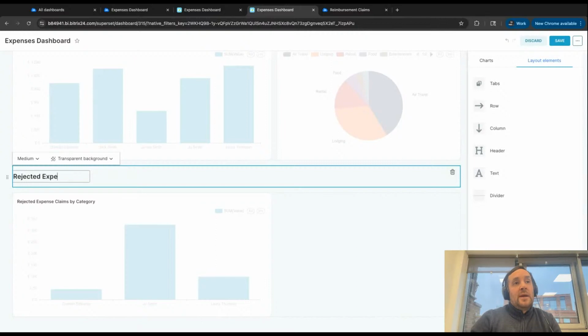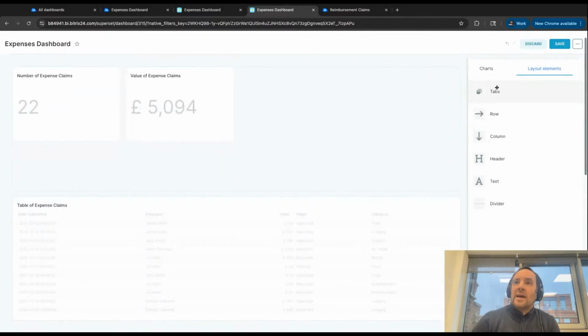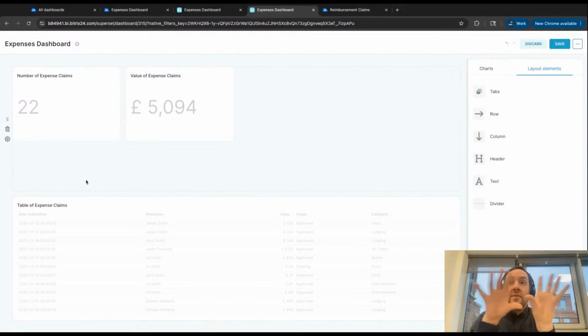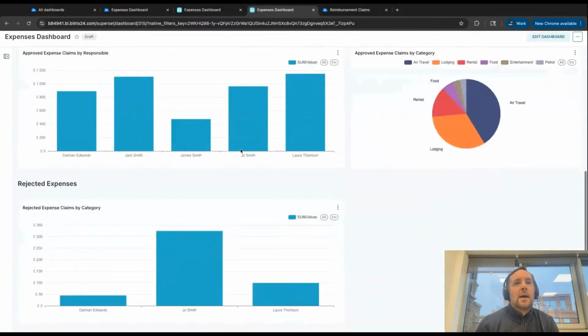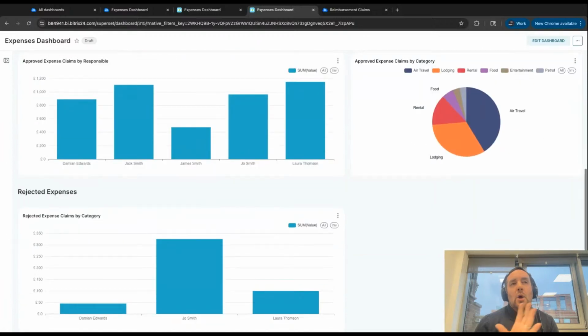And once you're happy with it, I quite like tabs, probably not a good use case for this, but tabs allows you to have those clickable buttons up at the top. And when you drag and drop, you can drag into each tab and then lay out each accordingly. It's like dashboards inside dashboards. You can click on save, and now you can see starting to look like a nice dashboard.